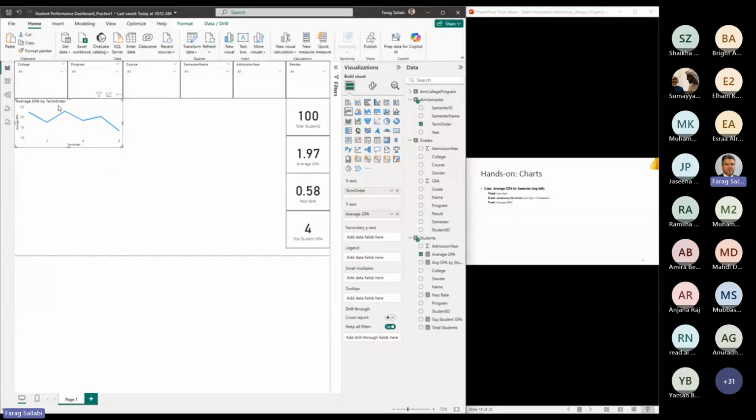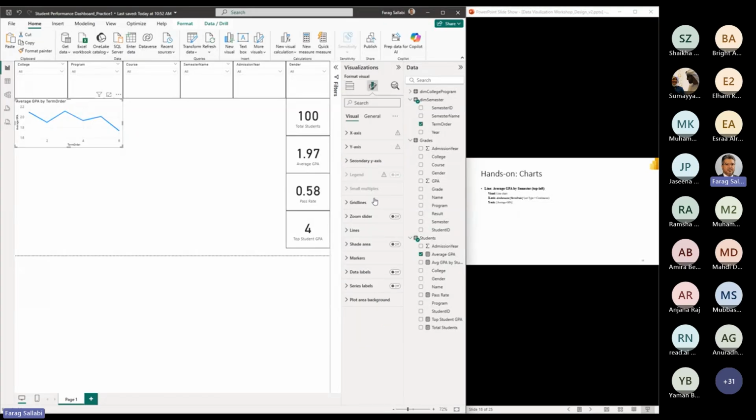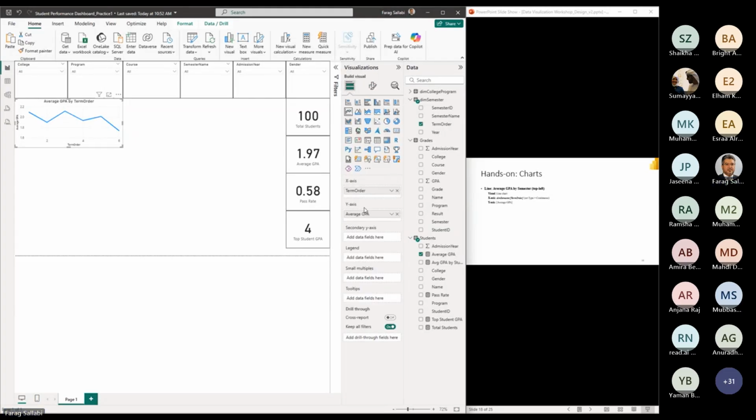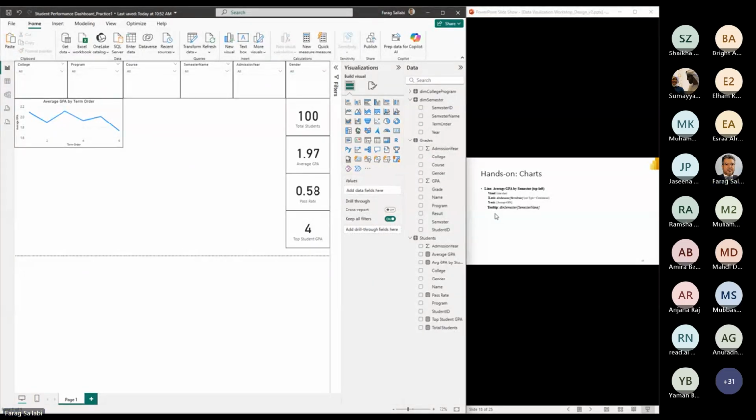If you would like to change, for example, the title, you can change the title. You can center the title. You can actually, for example, here you can rename it. Okay, you can rename this, for example, make it term order. So you can actually do anything you like for the text here, or orientation, organizing your chart, and so on. So this is the first chart that we did. The second one, I can use a tooltip as well. Okay, semester name. This is a tooltip.